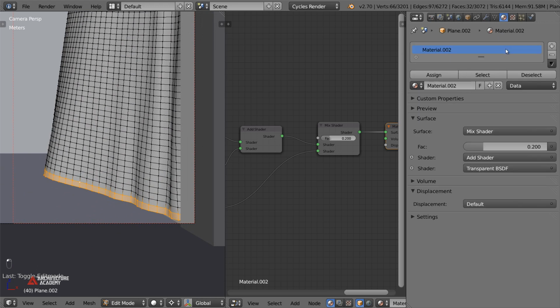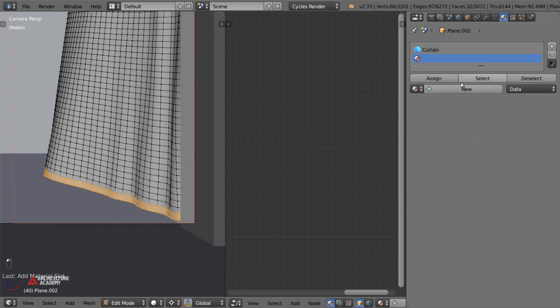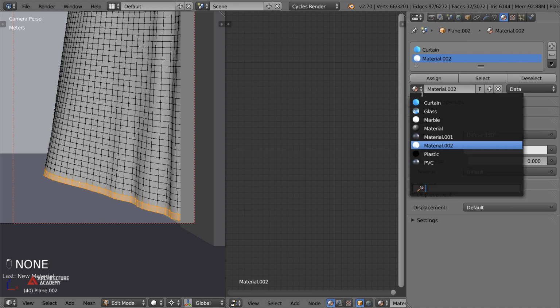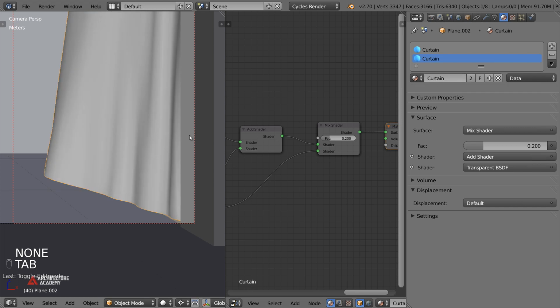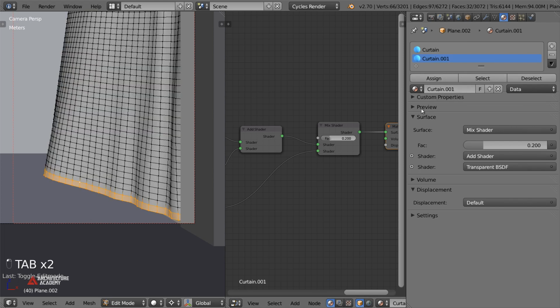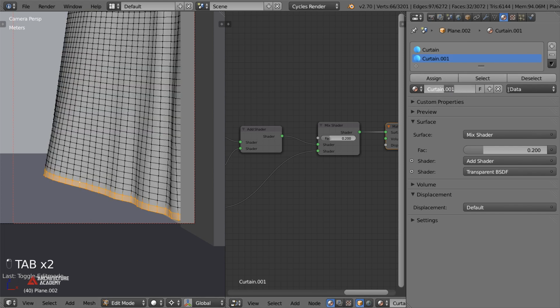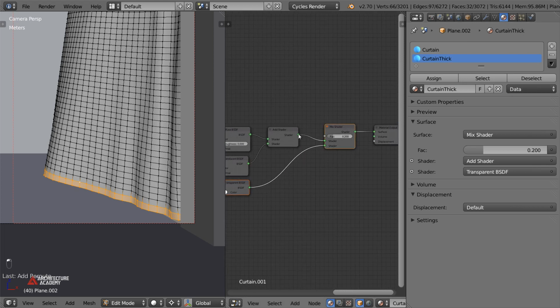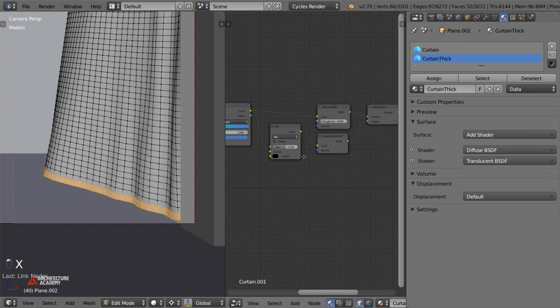So an easy way to do that, let's just rename our material here, curtain. Actually, let's just select curtain and then hit 2 to make it its own separate thing. And then I'll call it curtain thick. Okay, so I wanted to remove that transparency there.